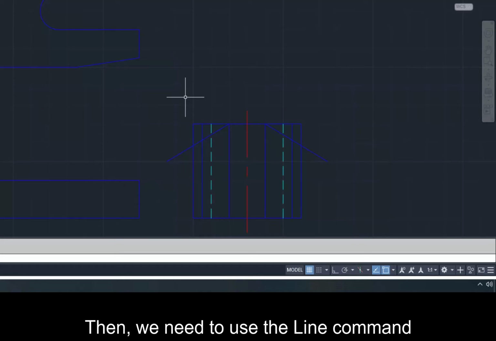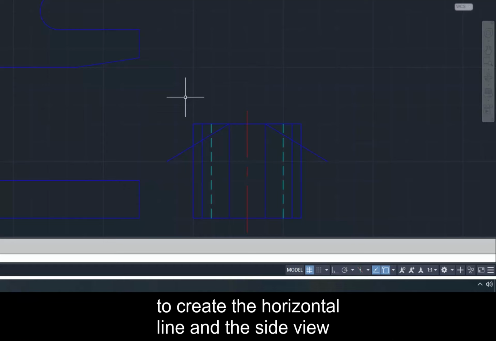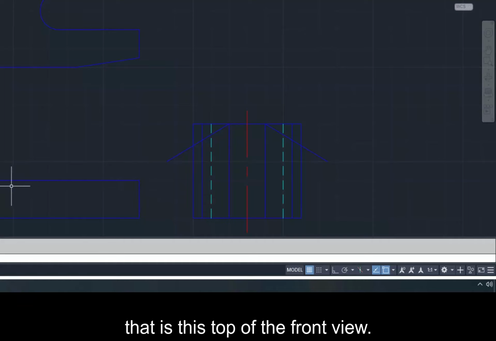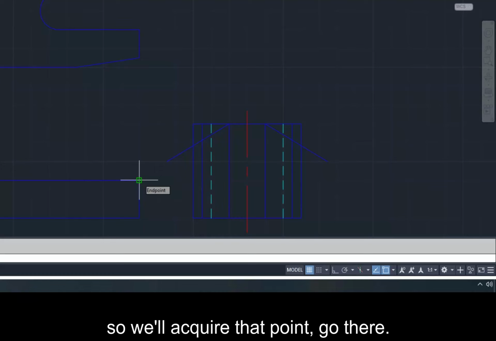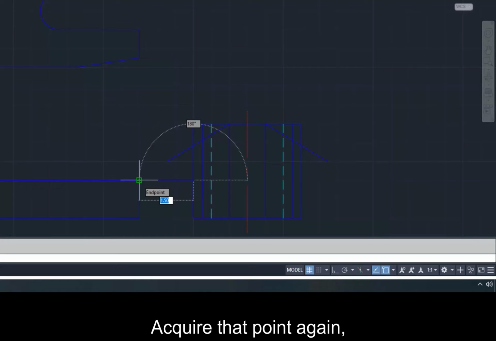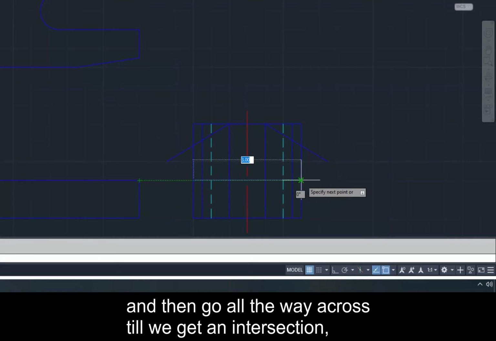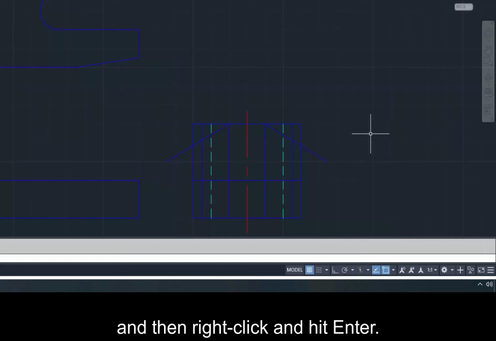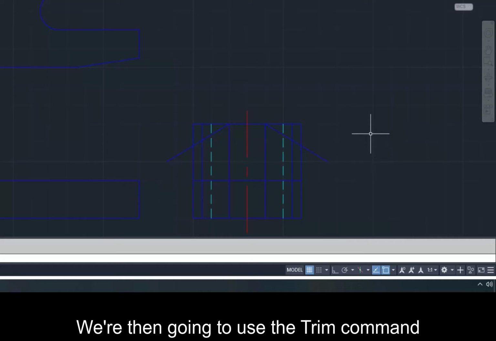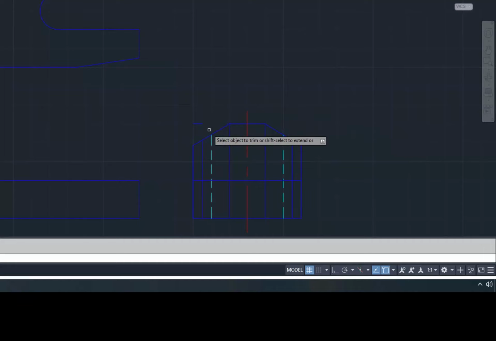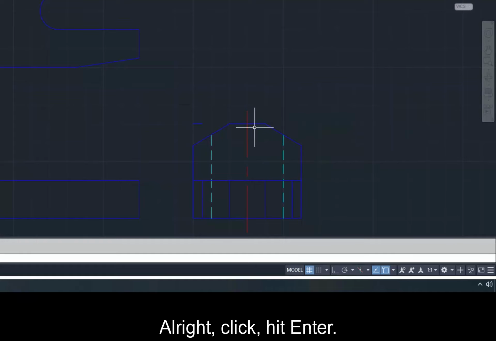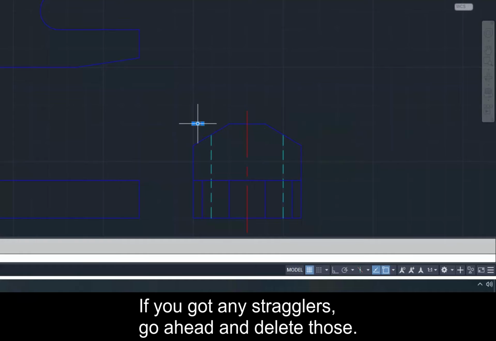Then we need to use the line command to create the horizontal line in the side view that is the top of the front view. So we'll go ahead and go to line, and it's going to be starting here. So we'll acquire that point, go there, acquire that point again, and then go all the way across till we get an intersection, and then right click and hit enter. We're then going to use the trim command to remove the unwanted portions of the side view. Right click, hit enter. If you get any stragglers, go ahead and delete those.